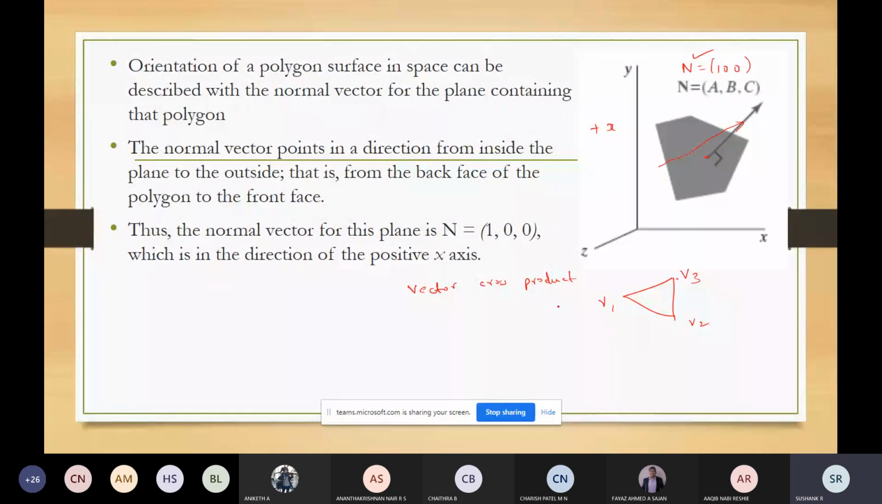And the object is viewed from outside towards the inside, like it is viewed in this direction. The object is viewed from the outside of the object towards the inside of the object. So now we will form two vectors. One vector is from v1 to v2 and the other vector is from v1 to v3. The vector cross product will be like this: if one vector is in one direction and the other in another direction, the cross product will be in this direction. This is the vector cross product.